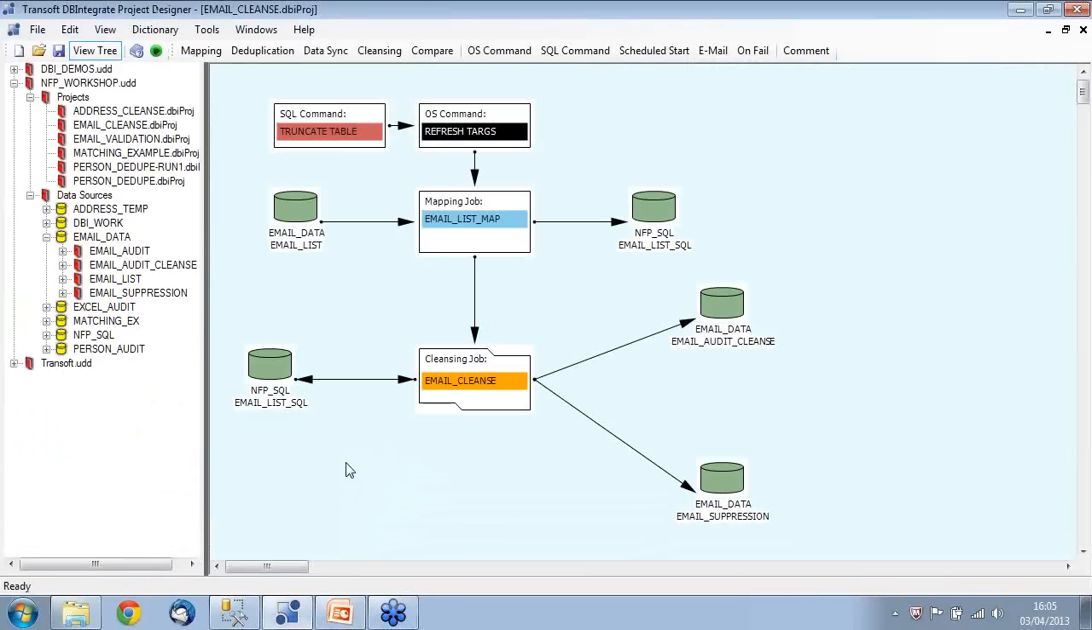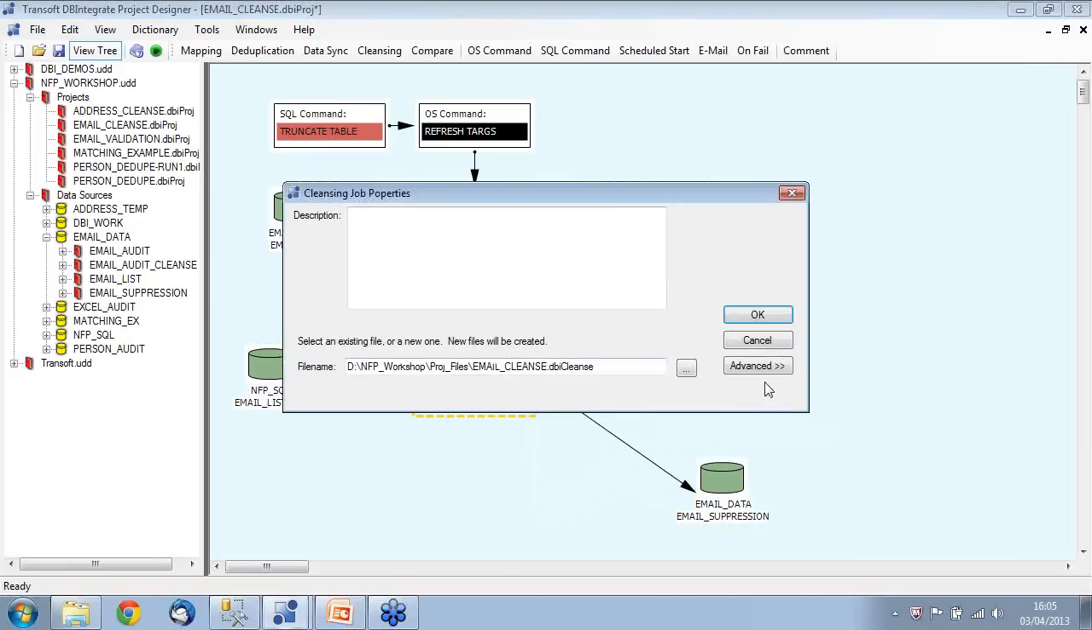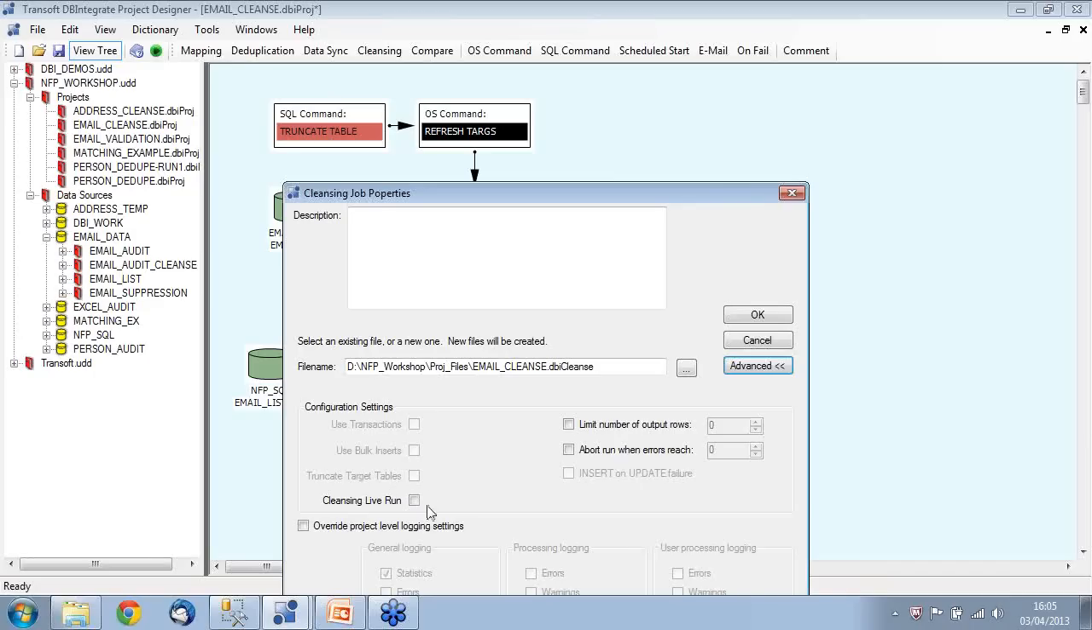So this is the DBIntegrate software here, and I've already got a project I've already made. This area here is the area we're going to be focused on, the cleansing job aspect, in which we take our source data and we output it into two audit reports, our audit and our suppression, and then when we do a live run we feed back into this SQL database. So we have a tick box option here which we can select to make sure we're not doing a live run. So when I next run this project it will be an audit run.